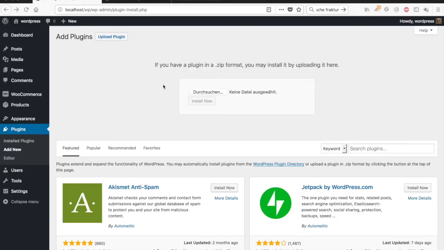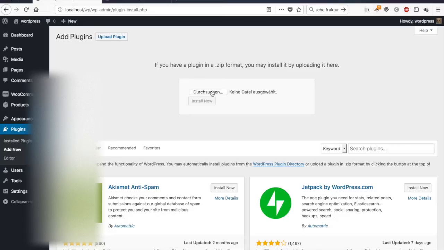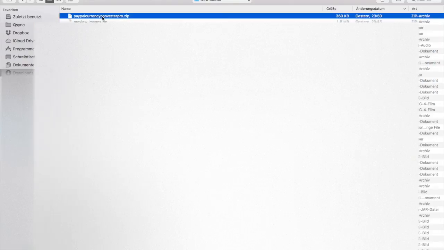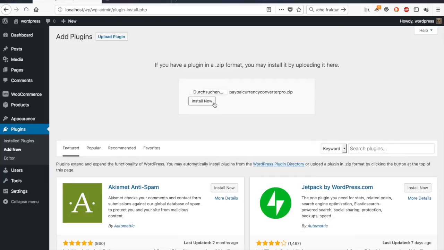Welcome to the demonstration of my plugin named PayPal Currency Converter Pro that you found on CodeCanyon. So I'm going to install the plugin that I have stored locally in my notebook. It's in my download folder here. I say okay, open this one and install it.